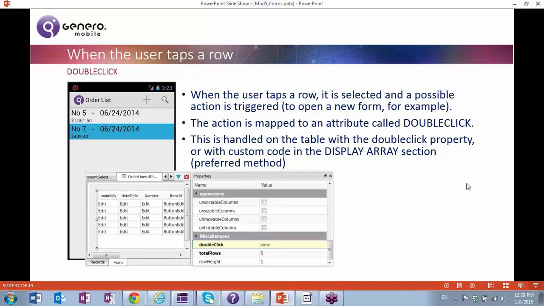Because the list forms will never, no matter what the relation is, be able to do add or modify functionality. Now we talked about allowing the user to trigger an action by tapping on a row, selecting a row by tapping on it. To be able to do that, there's a special feature called double click that you can apply to a table container, which means your list form, right? Your list form uses a table container. So I can configure this double click feature as a property in my table in a list form, or I can configure it in custom code.